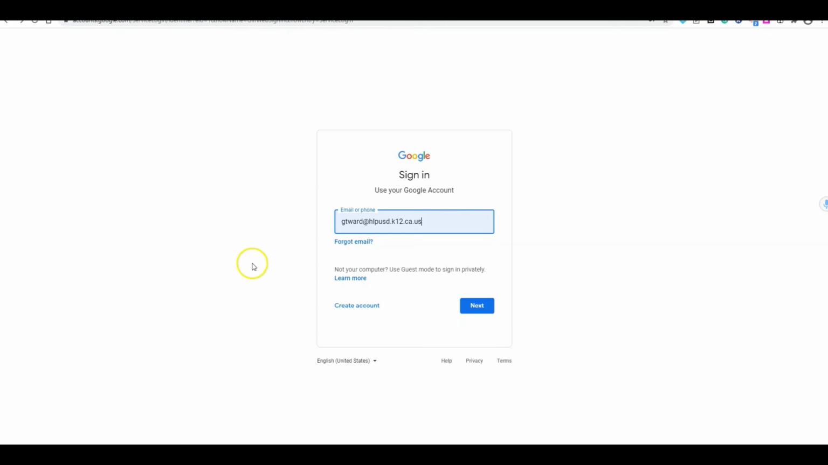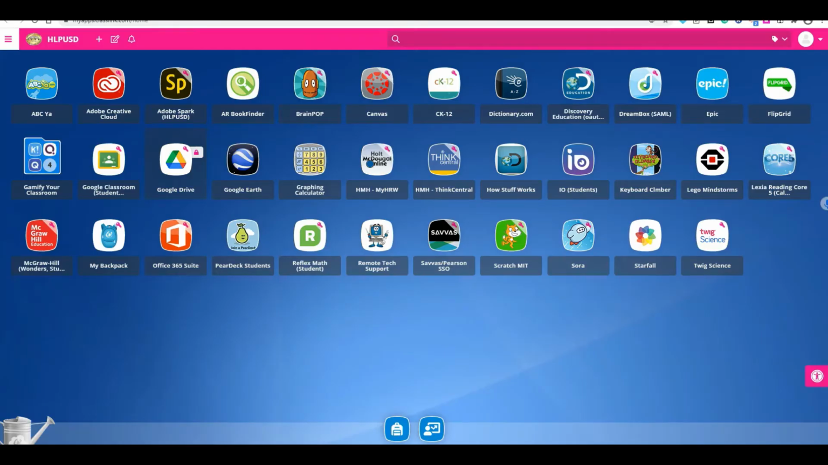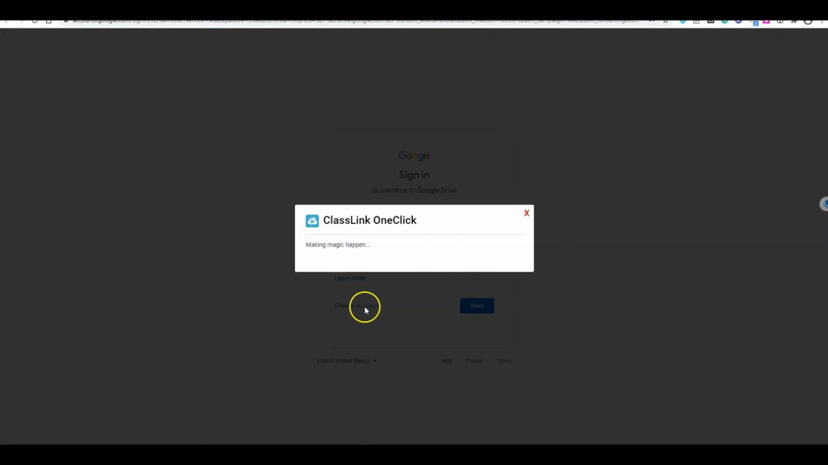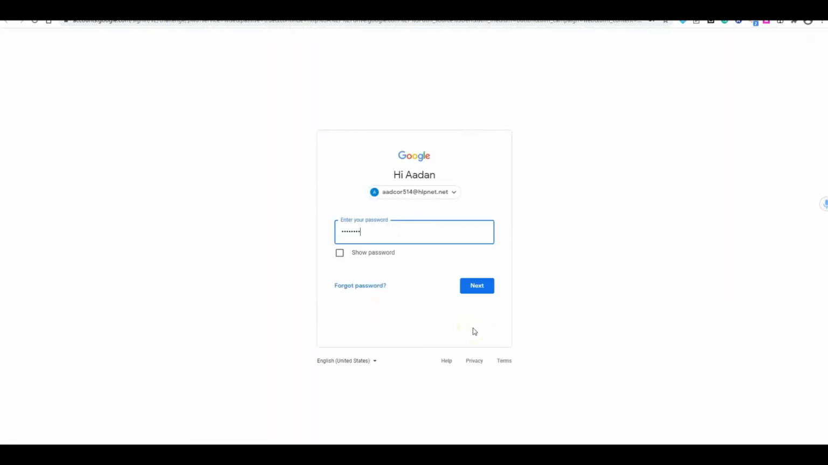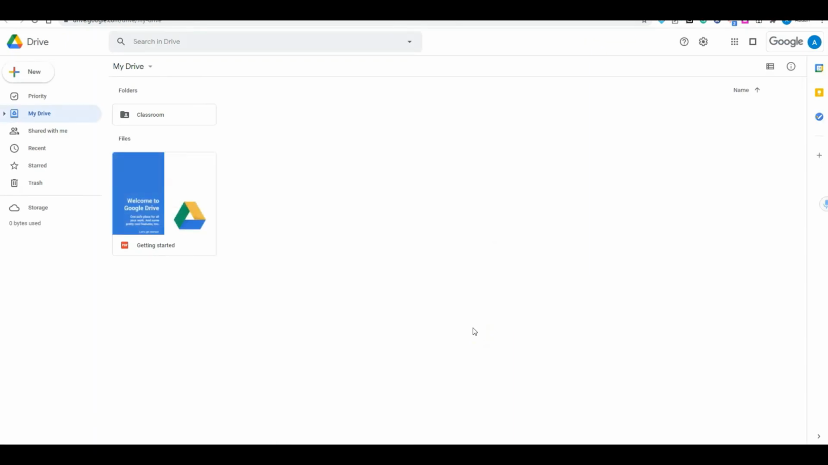Once more, how did I go about doing this? Come to the Classlink page. Look for the icon that says Google Drive. Click on that. The Making Magic Happen will happen. You should have your username as well as your password automatically populate through single sign-on. And you should instantaneously be signed into the correct Google account that you want to use.